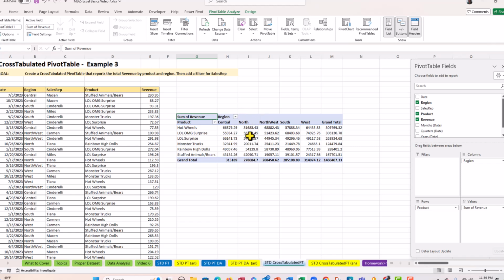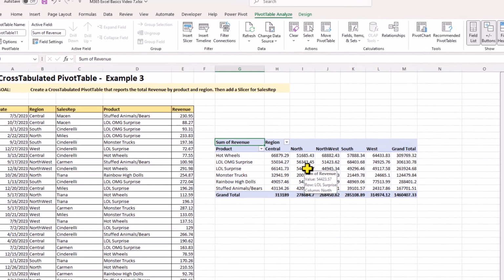Now with the cross-tabulated pivot table, if I click on this cell, that means these total sales are for the North region and for the LOL surprise product only. If I click in this cell right there, these sales are for the Northwest region and the product is LOL OMG surprise. Now I would like to add number formatting to my pivot table.